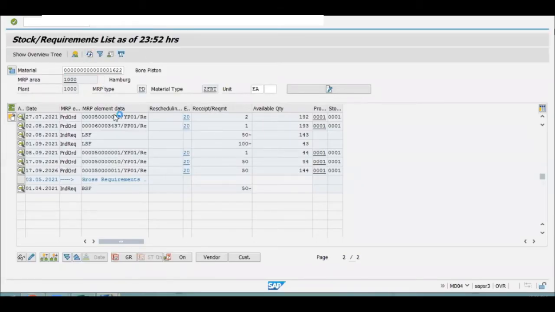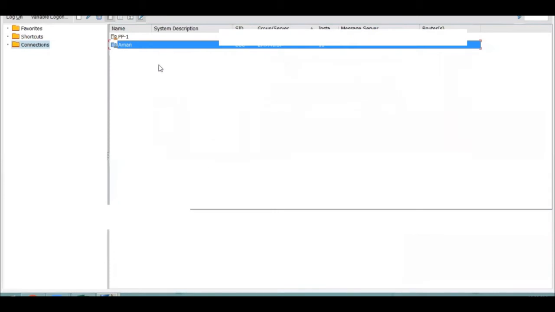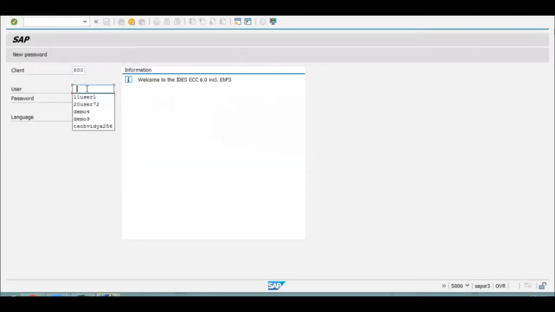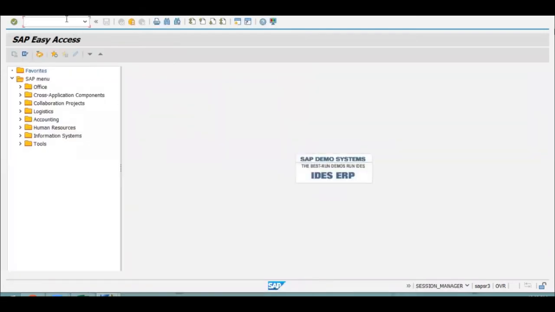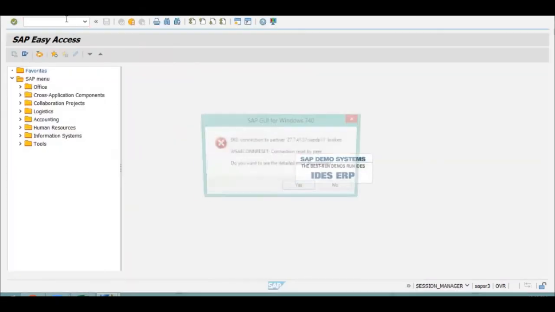Let's see first of all if this is disconnected. Yeah, IMG screen. Its idle time is causing this. Let me forward. Yeah.